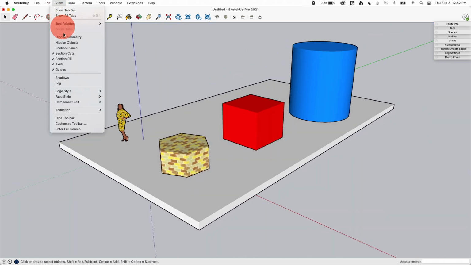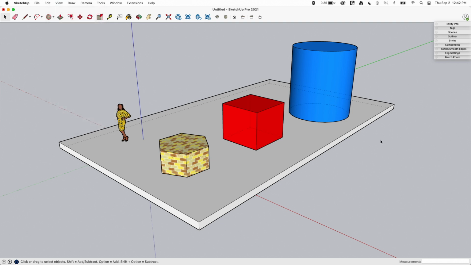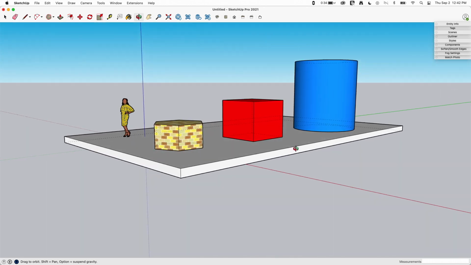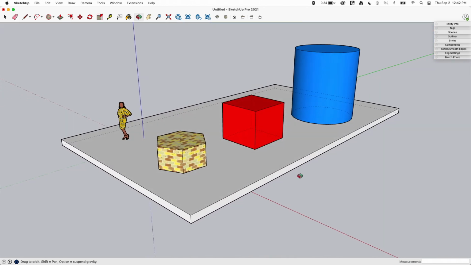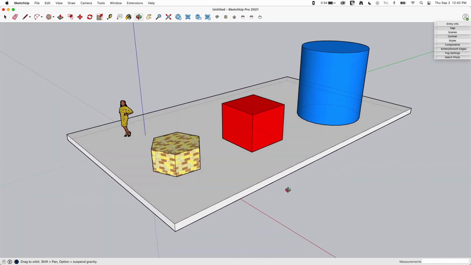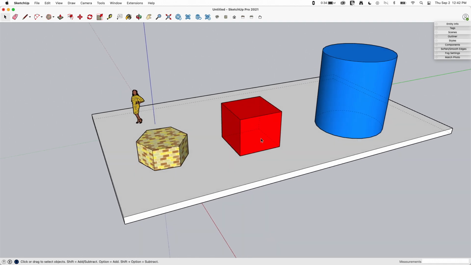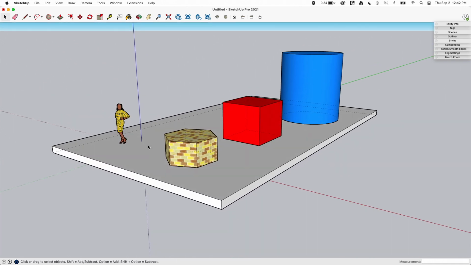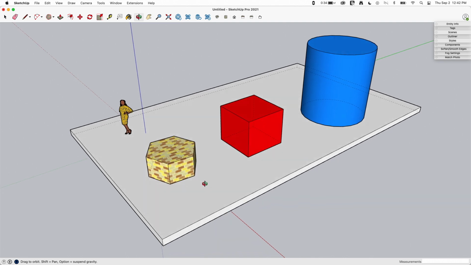I'm going to come back up to View, Edge Style, and turn edges back on. I'm also going to come in here to Edge Style and turn back edges on just to show you what this looks like. Back edges is a pseudo x-ray. This isn't actually x-ray. I can't see all the way through everything perfectly, but what it's showing me is dotted lines where the back edges are, the edges that are hidden by other faces in the model.